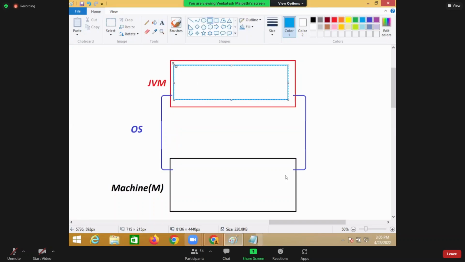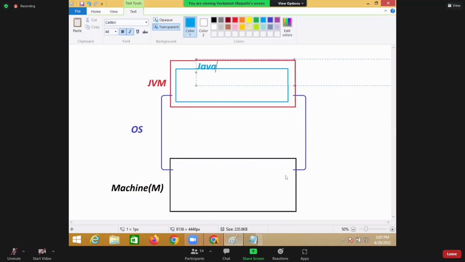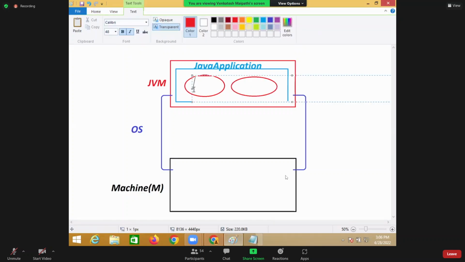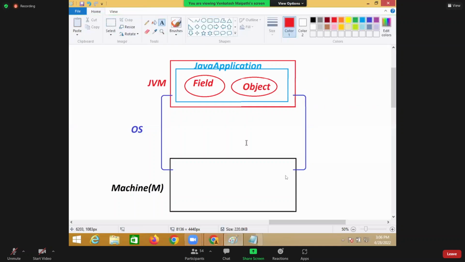Where is my Java application running? Application will be running in the JVM. So part of my application, field storages will come, and object storages will come. Why am I writing field separately? Sometimes a field is available in the class also. Field is available in the object, and available in the class.